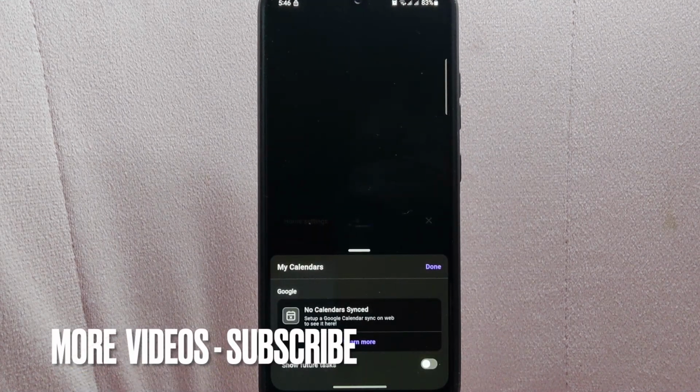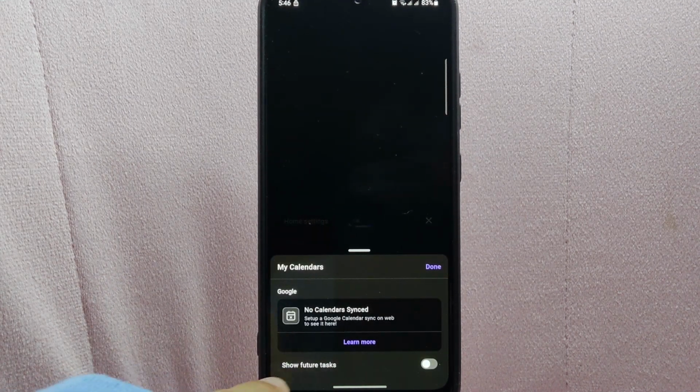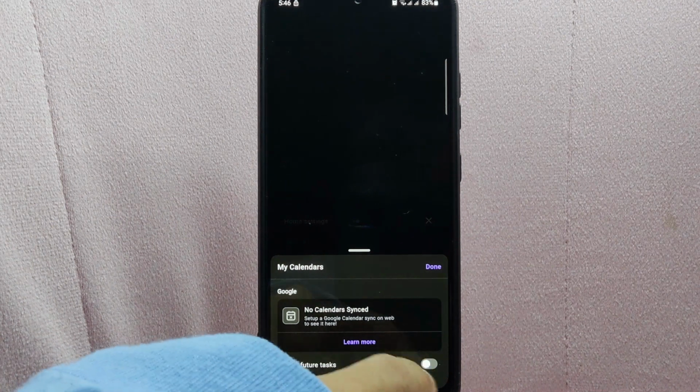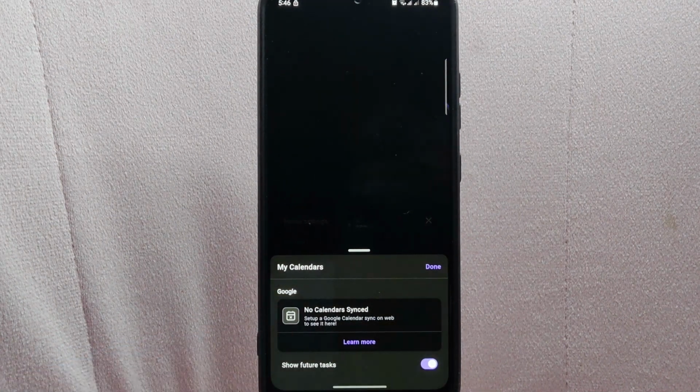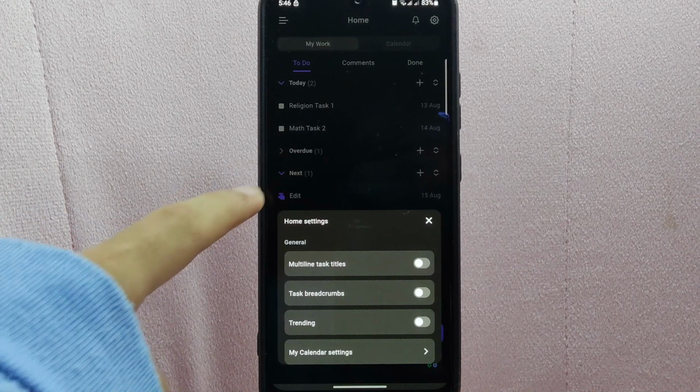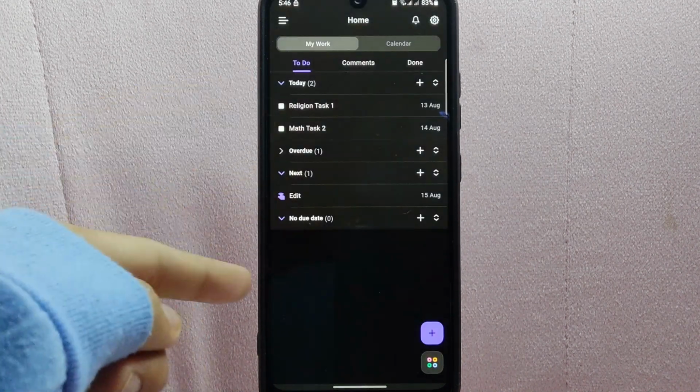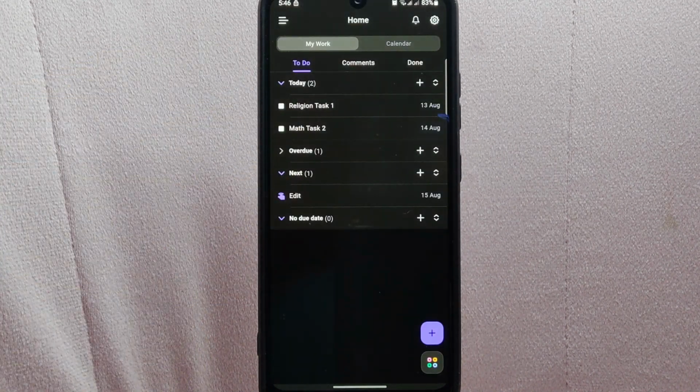A new menu will appear, and here you can now see this option, Show Future Tasks. Now, to enable this option, simply toggle on the switch next to this option. After that, you have now successfully learned how to show future tasks on ClickUp. Your ClickUp workspace will now display all those future tasks that are waiting for you. You can now stay organized and prepare ahead of time for the following tasks.